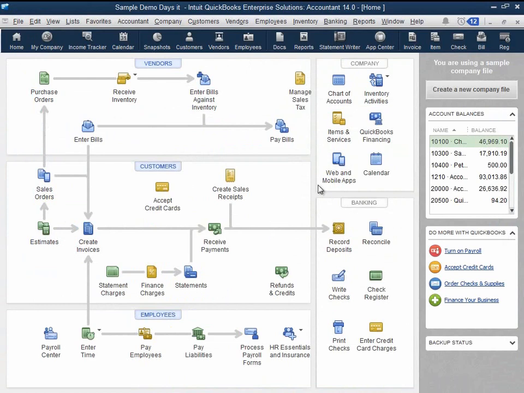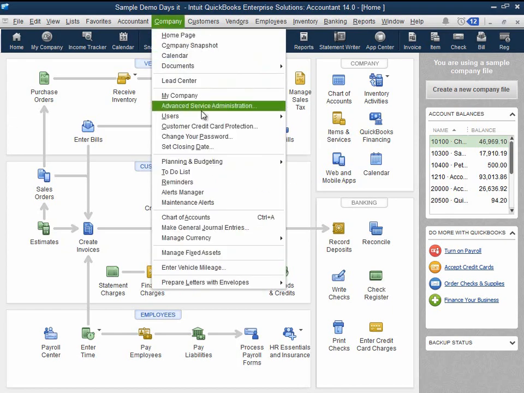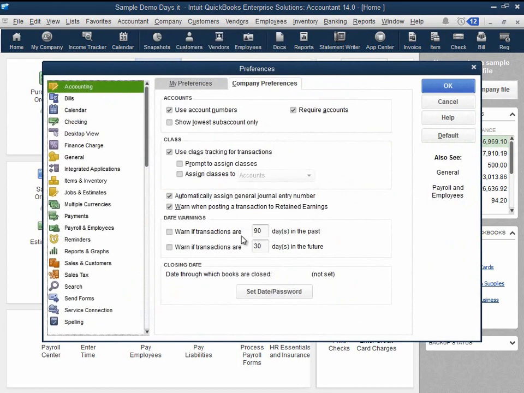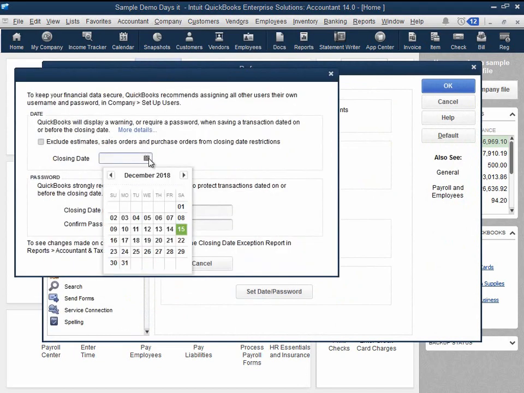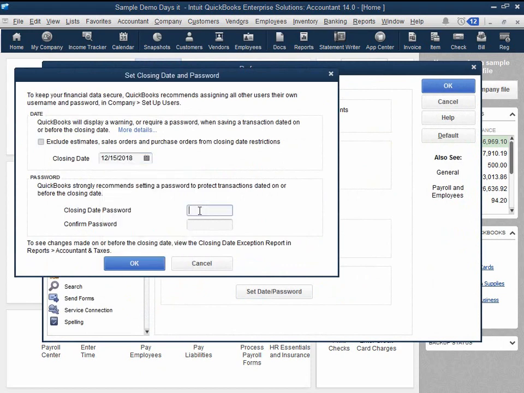Also around controls and security features, we give you the ability to set a closing date. With the closing date feature, you can come in and set a particular closing date. You can enter a password, but then no user, unless you provide them with the password, would be able to enter, modify, or delete any transaction that fell before your closing date.